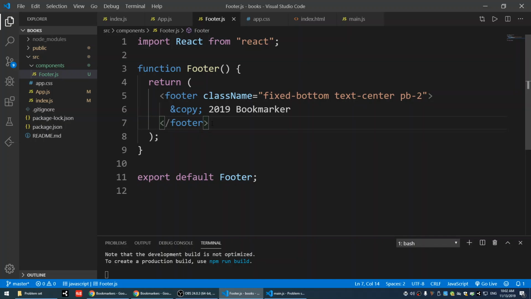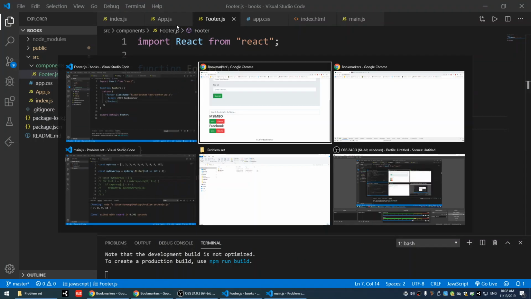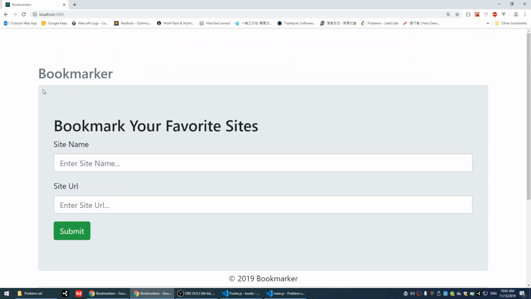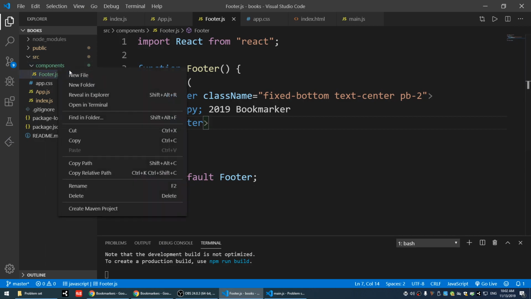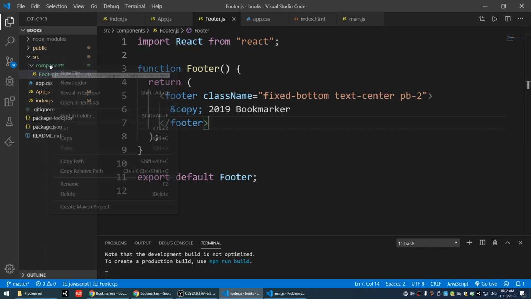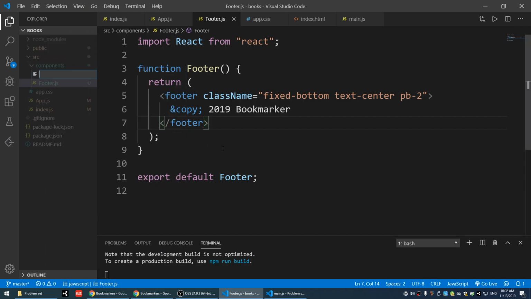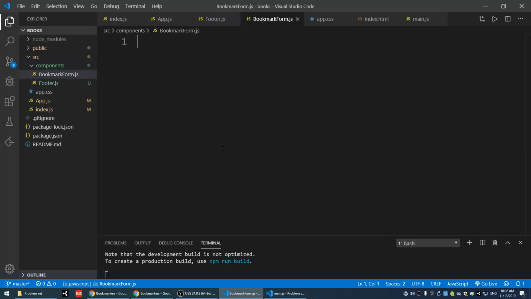Alright, let's keep separating stuff. So as I said, I'd like to make the form into a separate component. So I'm gonna create a new component, still in the components folder, right? Still in the components folder. I'm gonna call it bookmark form.js.